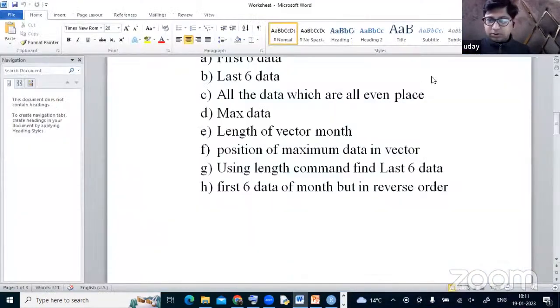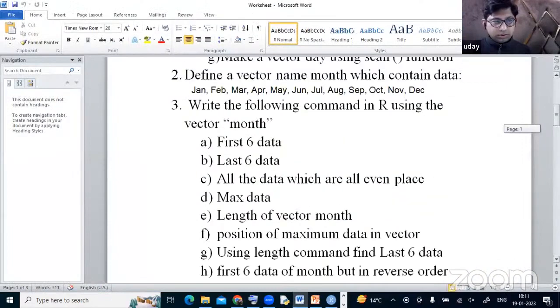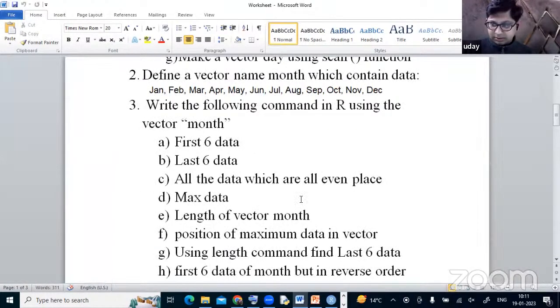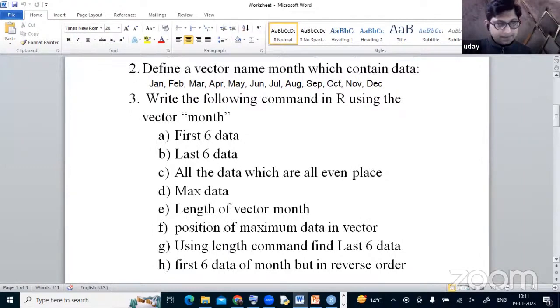Now, the point is, have you seen question number 3? Are you able to see question number 3?